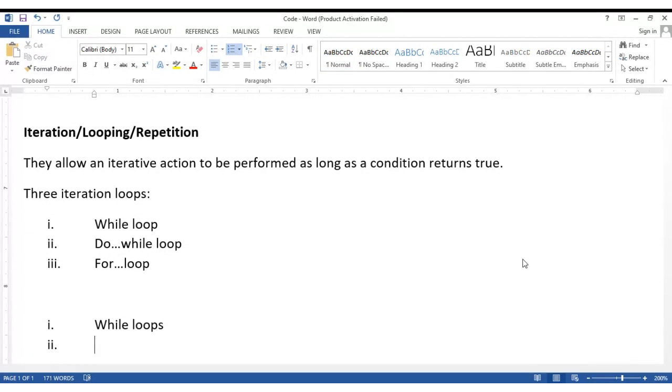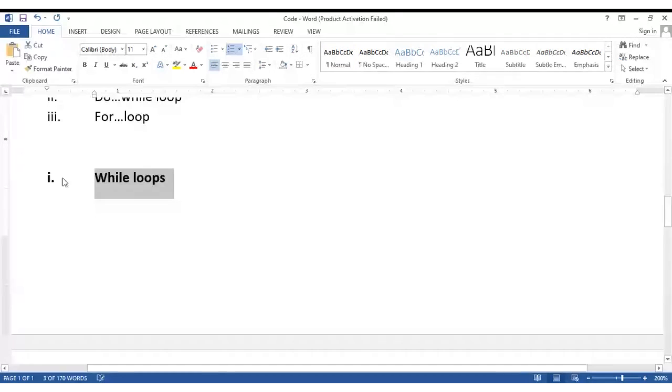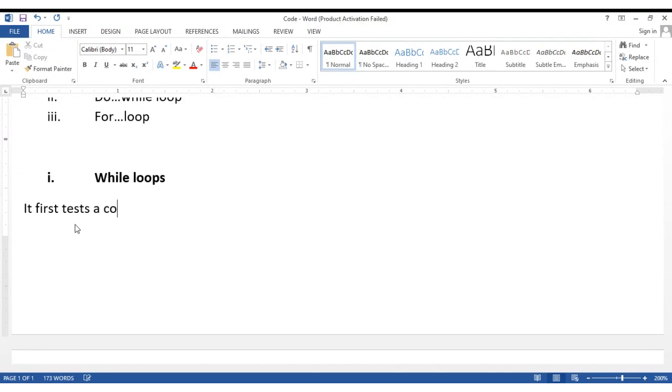All right, let's start with while loops. Now, what is a while loop? A while loop is an iteration structure that first tests a condition, then repeats an action as long as the condition is true.